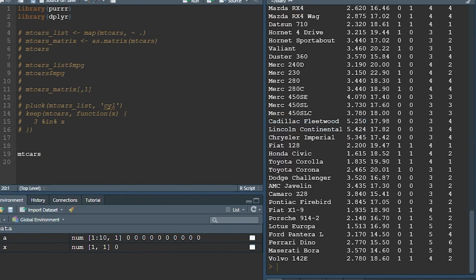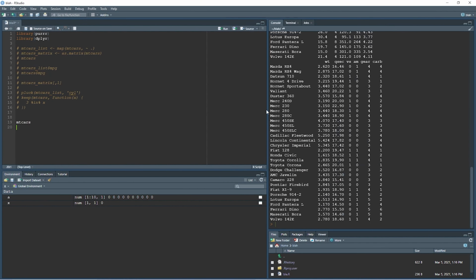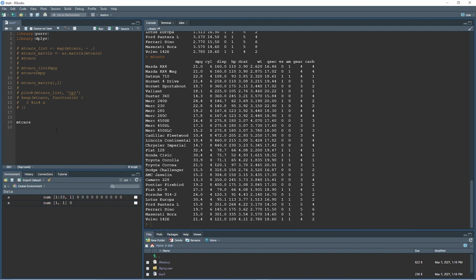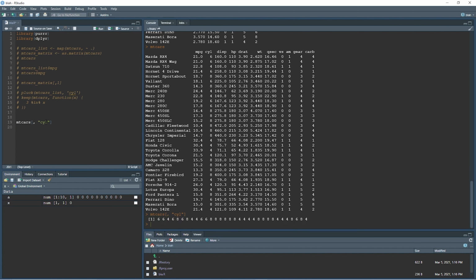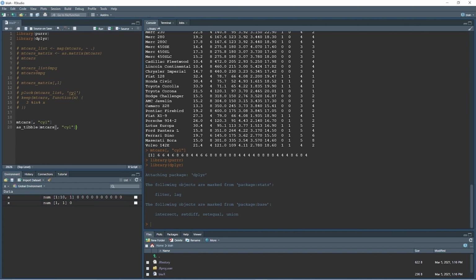If we were to look at it, there's, it comes back as a data frame. Now, one thing that I think is important to know about the difference between a data frame and a tibble is that whenever you're selecting a column, a data frame will give you back a vector, but if you select a single column in a tibble, it comes back as a tibble.